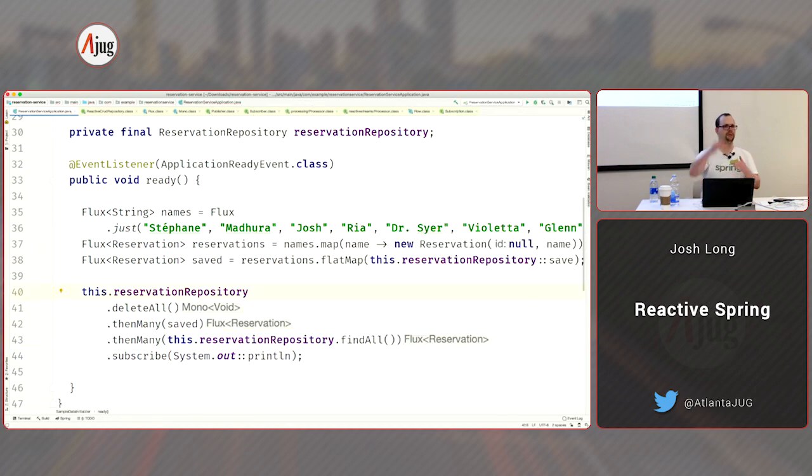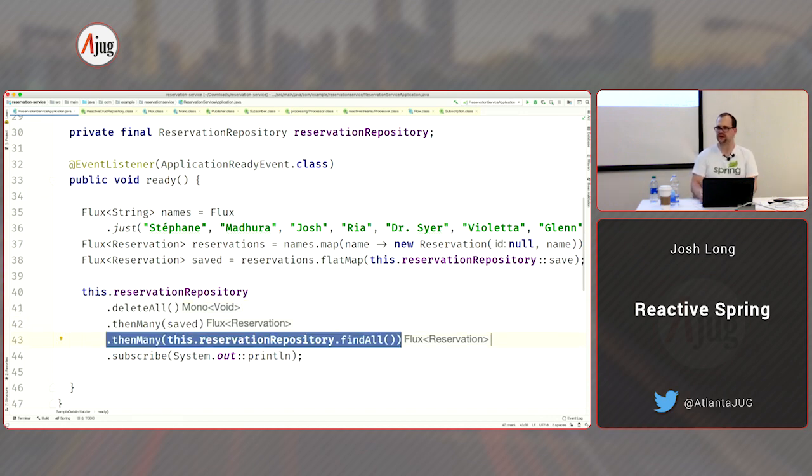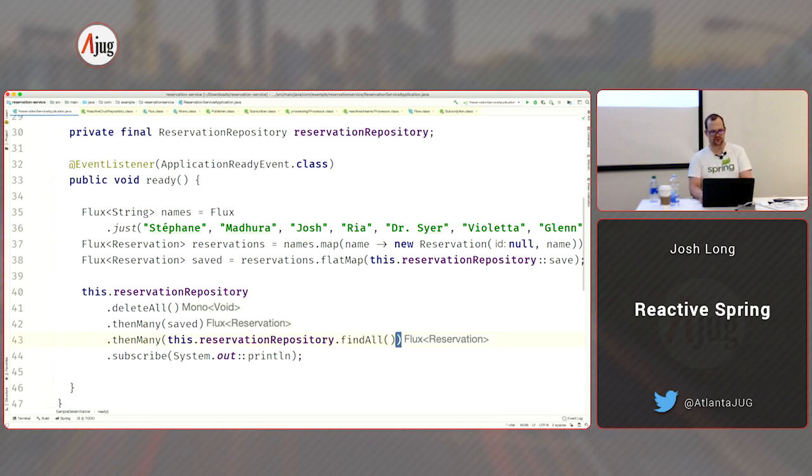I've actually got a happens-before quality to this, right? I'm actually saying that step 1, delete everything, happens before all the things in the save pipeline, and all of that happens before the finding of all the records, and all of that as each record is coming back, as they start to trickle back, I then log it out.